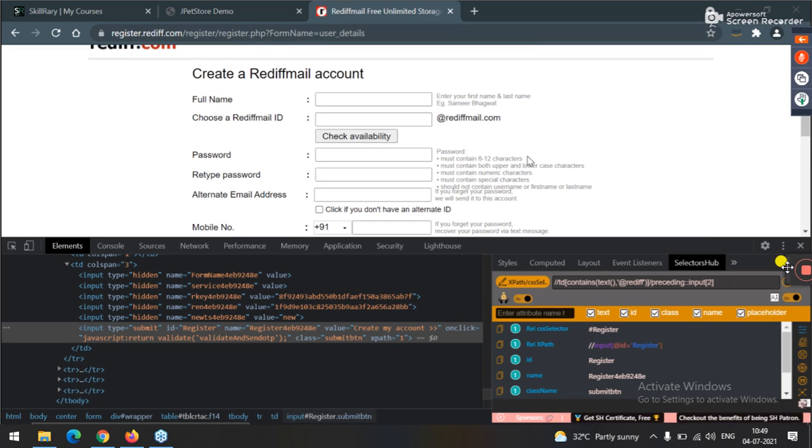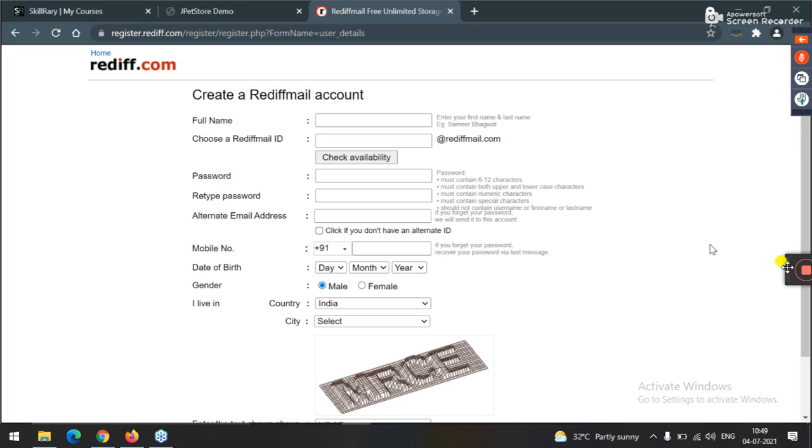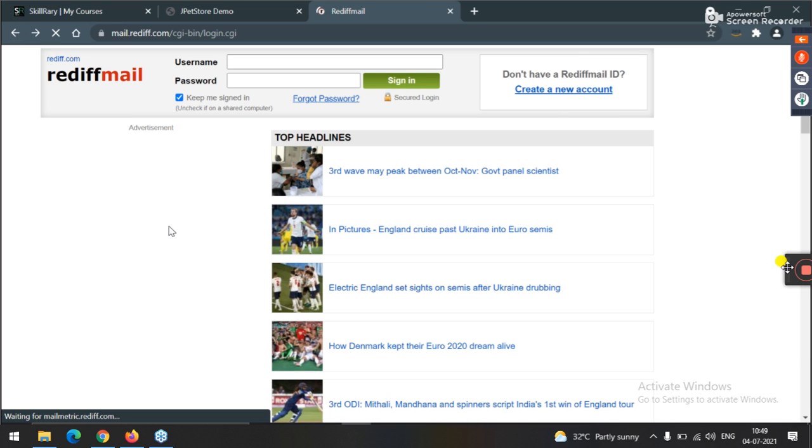Once we are done with the pop-ups concept we'll discuss close and quit. Close this panel, that's not required. The HTML panel you can close. Go back to Rediff. Very good.